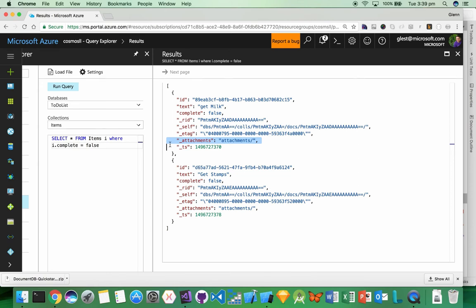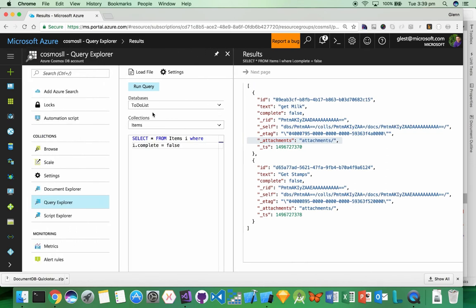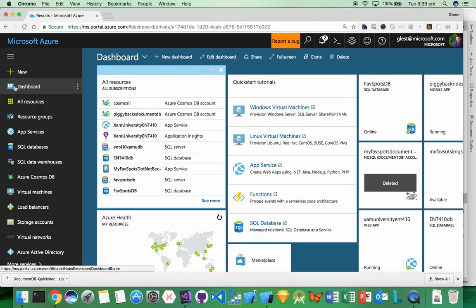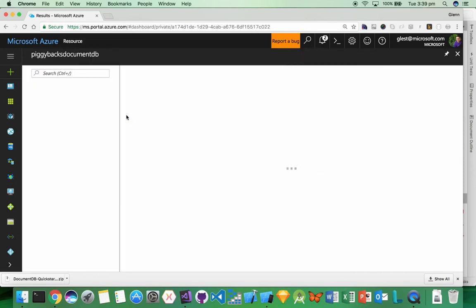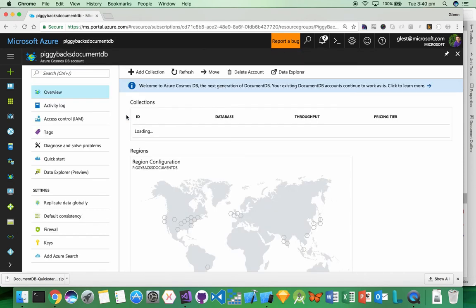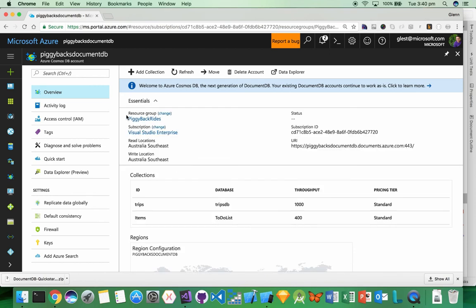Now, one of the things I thought I might show you as well is what I consider one of my favorite features of Cosmos DB, which is the geospatial support. And mobile applications actually use a lot of location-based information. And if I wanted to search for a particular spot, I could use the geospatial pieces of information within my document to specify points. For example, if I go back to one of my other Cosmos DB instances, this is an app that I've been writing called Piggyback Rides, which is really just demonstrating some location-based searches.